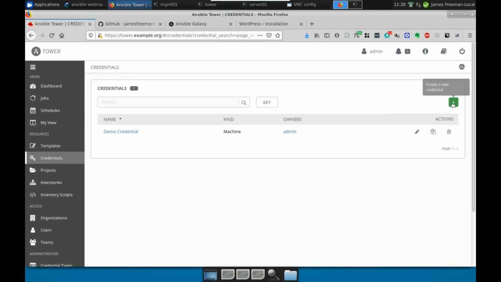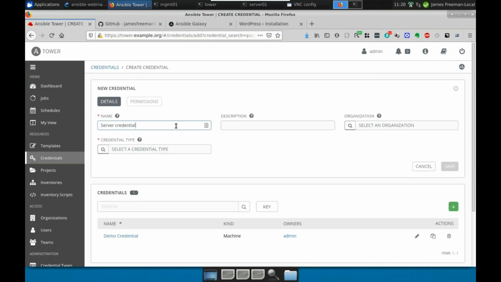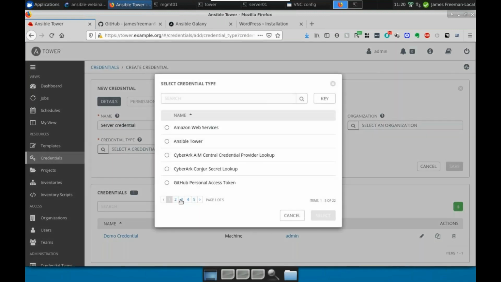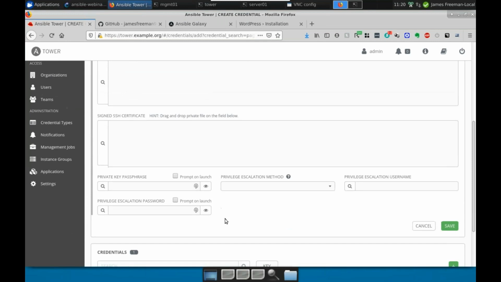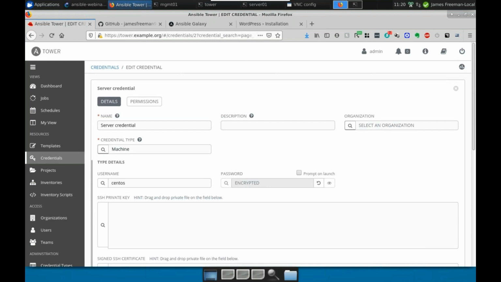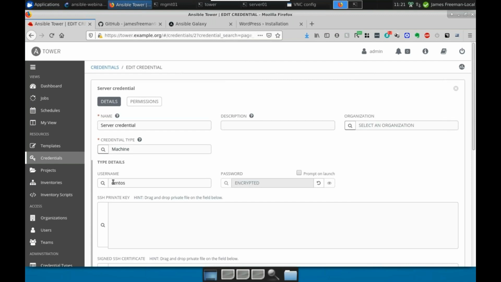I can enter the credentials for my machine. So I was typing the password in on the shell there. What I can do here is put in a server credential. So we choose type machine from here. Username and the password. In this case, I've got no SSH private key or anything, but I could do, I've got no sudo passwords. If I was using sudo passwords, I would populate these fields, save that. As I mentioned, that password field is now encrypted. You can't see the contents of it. You can't right click and go view page source and get the password out.